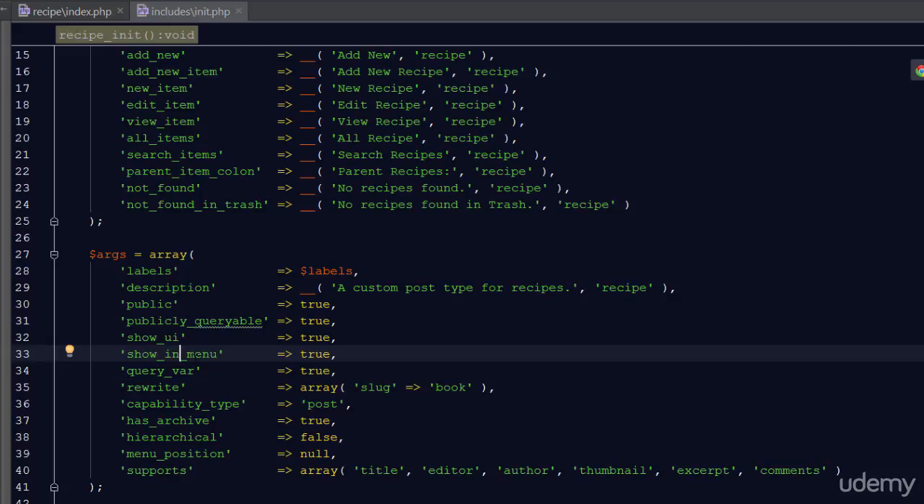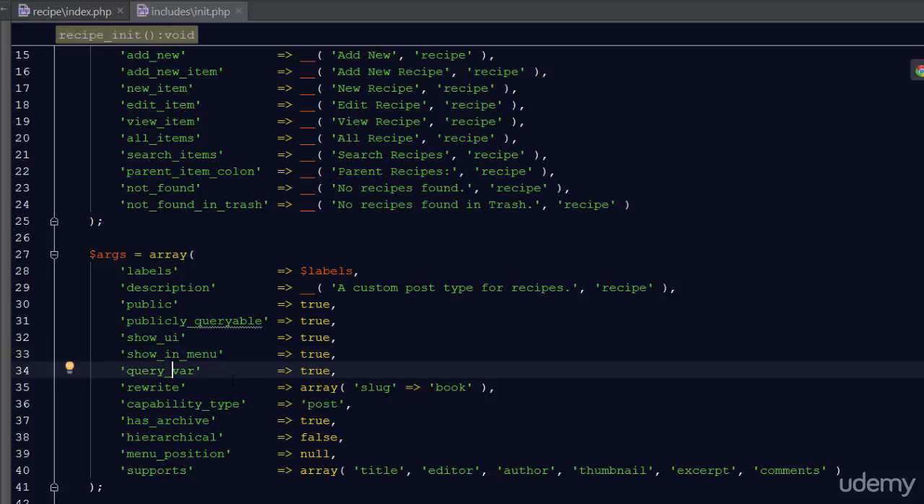Show in menu asks us if this post type should appear in the menu of the admin dashboard. Set this to true. Query var is similar to publicly queryable, except it works on the back end. Let's leave it as true.